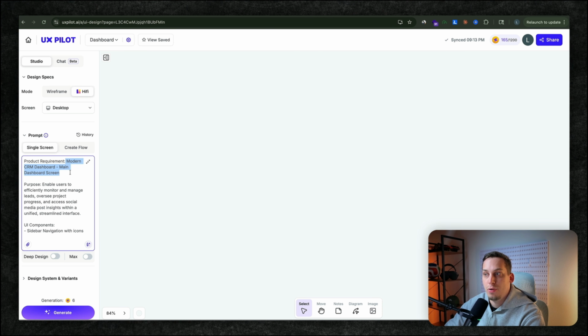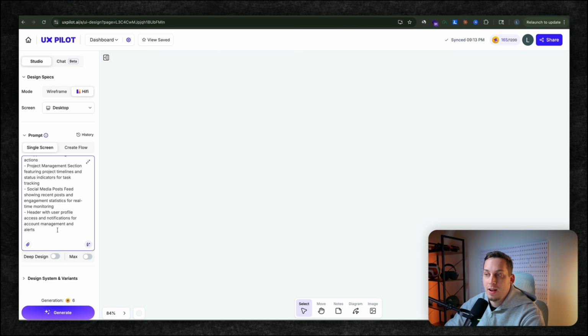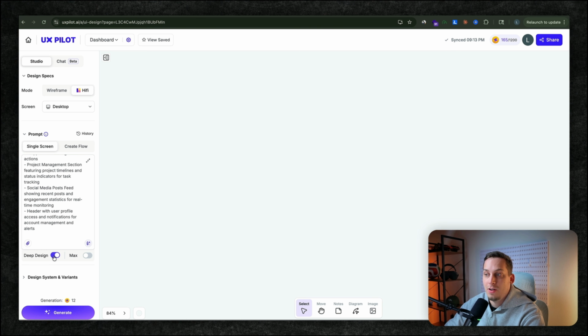So we have this main product requirement, the purpose: to enable users to efficiently monitor and manage leads, oversee project progress, and access social media post insights with a unified, streamlined interface. And down here, we get our UI components that we can review. And what I like to do as well is turn on deep design and also switch on max.